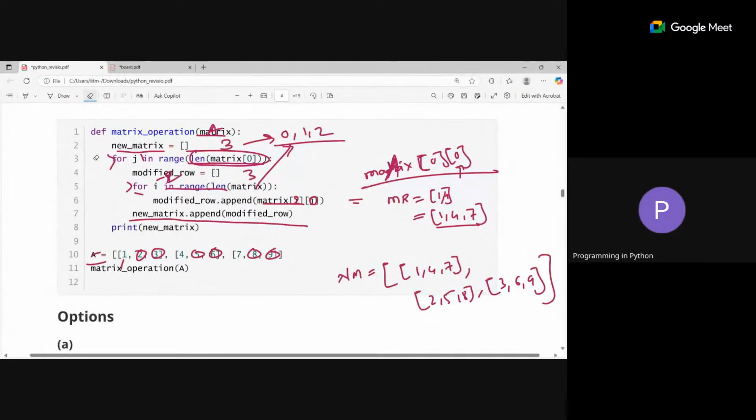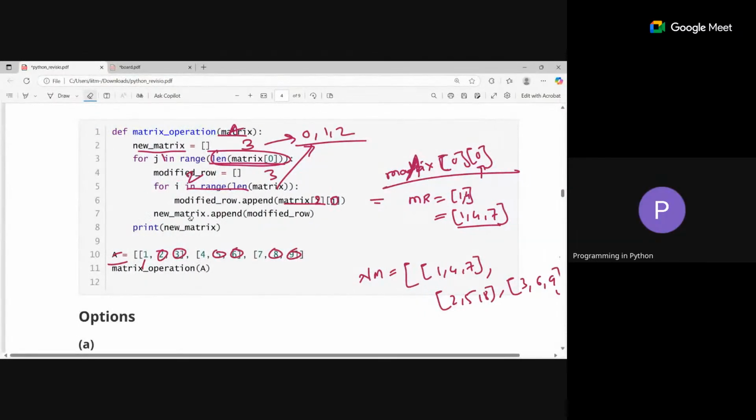So you should understand how this pseudocode is working, right? Otherwise, you will spend a lot of time on this simple question. If you understand how this code is working, you can easily eliminate the options or get the answer here. Any doubt how we got this list?